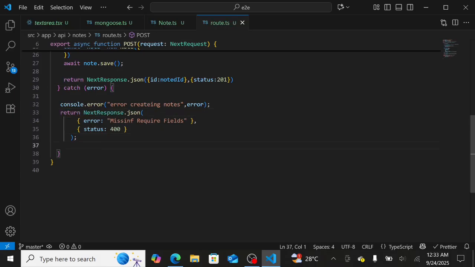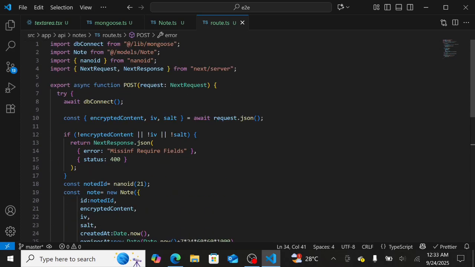So return NextResponse, and we need to change the status here to 500, which is an internal server error. We can write here failed to create node. That's good. So now our POST request is ready. We are now able to create our nodes. What we need to pass is the encrypted content, iv and salt. That's good. Now quickly let's create the route for getting our nodes from the database.